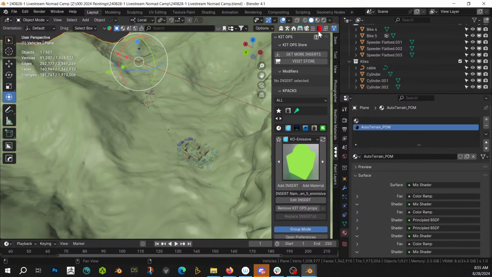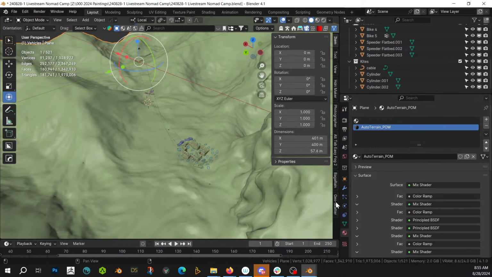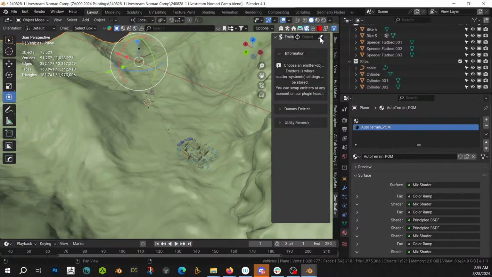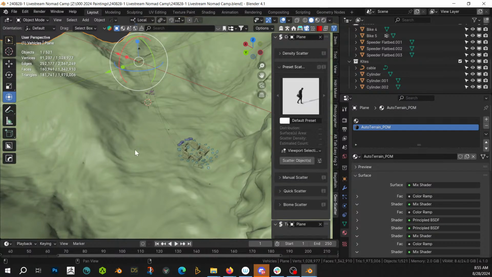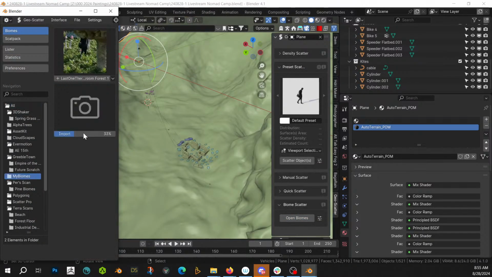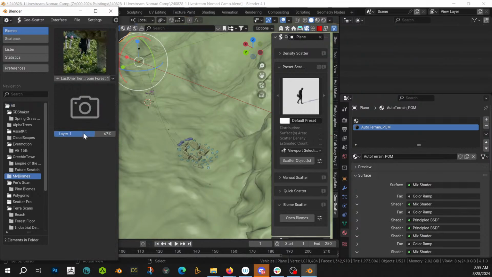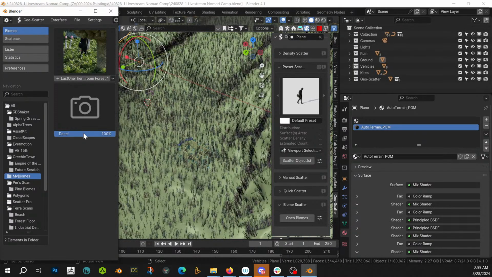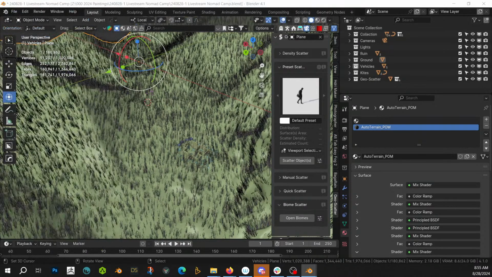Ground again. Geoscatter. Select it. And biome scatter, open biomes, my biomes, tall grass. It might actually fill this one. This is a little smaller, but yep, it did. Didn't even give me a warning. We're still gonna adjust it though.